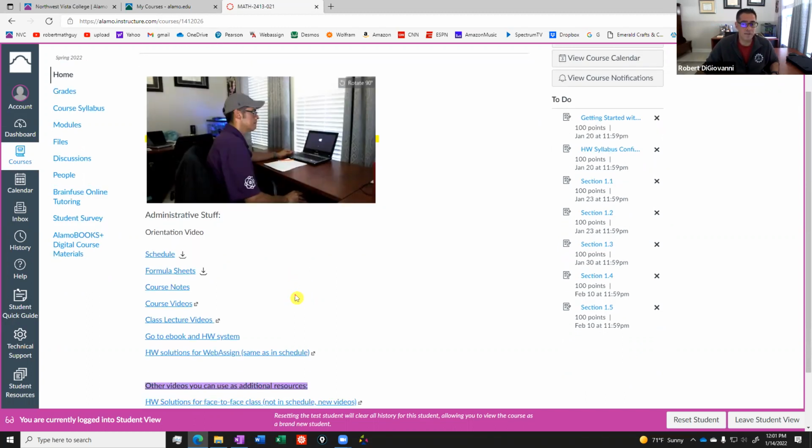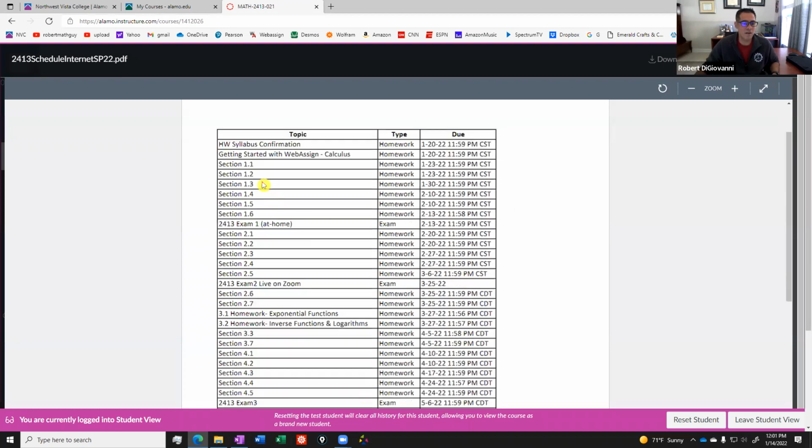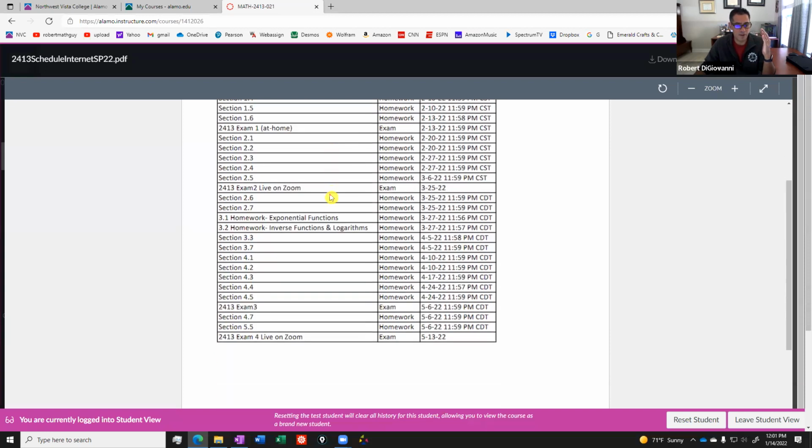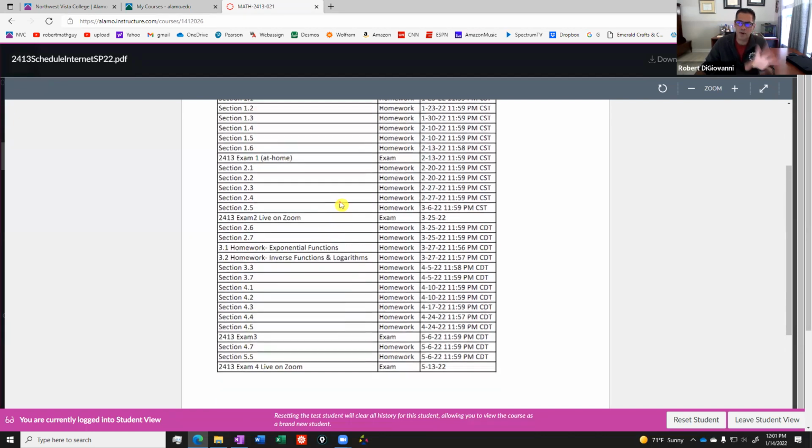So here's the first page, and this first document here, the schedule, is something that you're going to want to print out and have near you. This lays out what topic is being covered. So we're going to have a couple of assignments here that are due on the 20th of January. And then we have another group of assignments due on the 23rd. Then on the 30th, you have something due. Then on the 10th, you have 2 things due. And then on the 13th, another 2 things. Then here's an at-home exam. So we're going to follow this schedule, and this will take us through the whole semester. I'll explain these exams and how the homework works in a second, but print this out and have that ready to go.